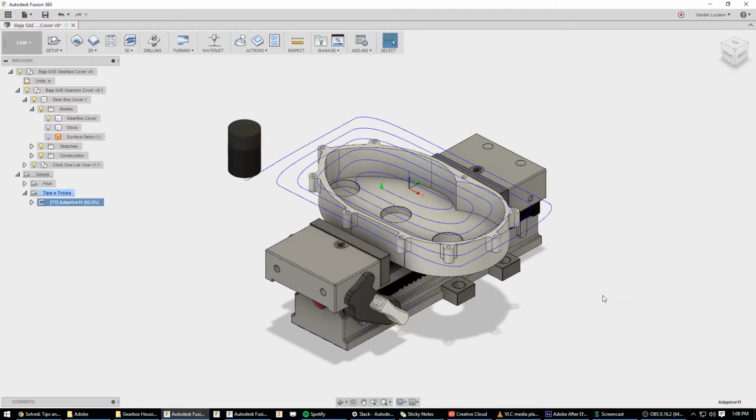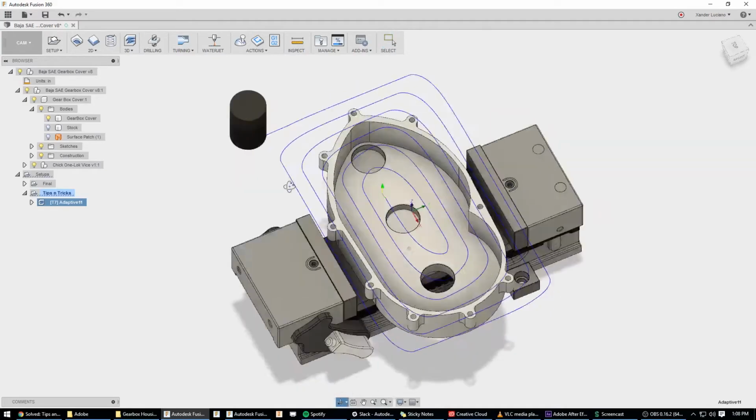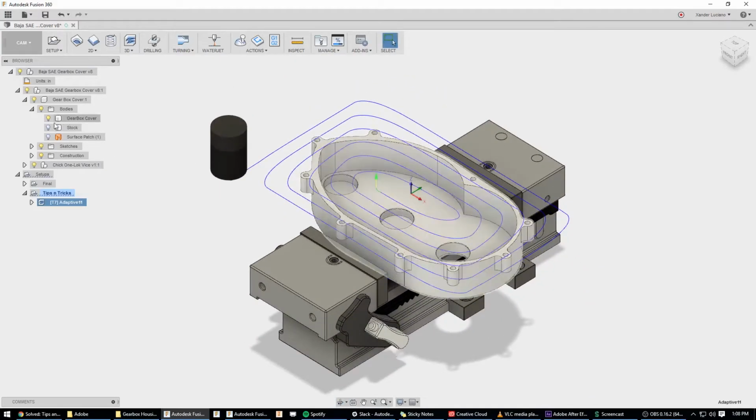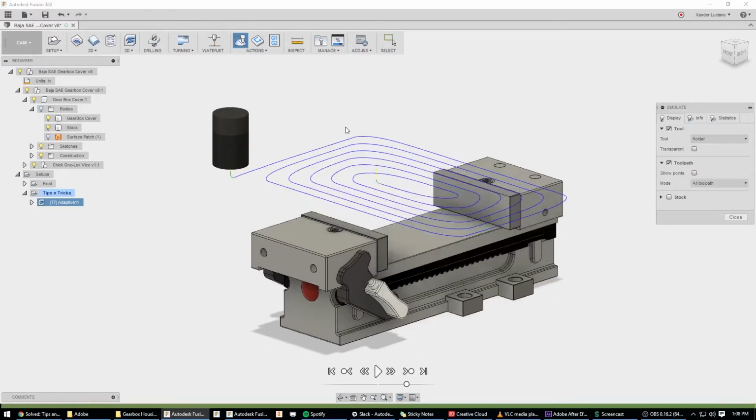And here is the finished result, the adaptive clearing strategy toolpath. It is basically a single path for this one because there's not much to remove. And it basically faces the entire part just as a face operation will.